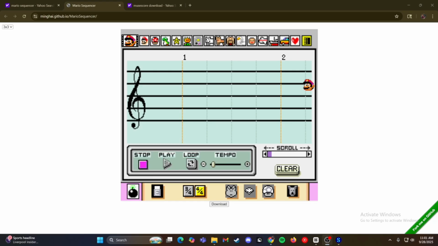Alrighty, first we have Mario Sequencer, and as you can see, it's really quite simple looking. You've got a staff, and these are the only notes you can play, so it's quite limited. And you put notes on a page by clicking on icons that make different sounds and putting them on the staff somewhere, and then you could play it and it plays it in time.